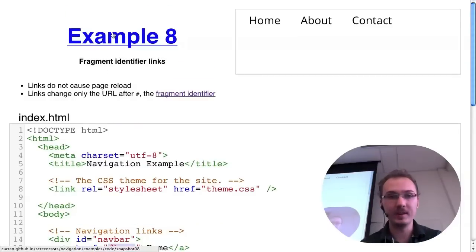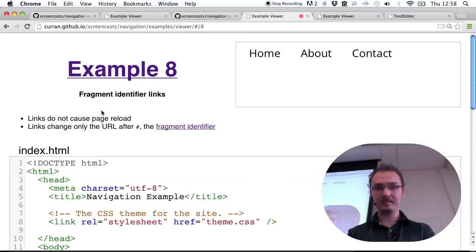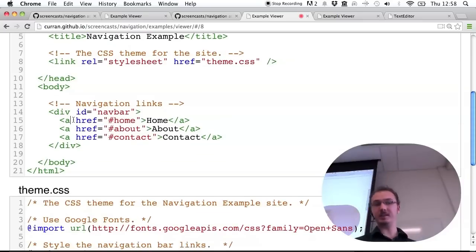So right now, if I run this full screen, I show the URL bar. If I click on home, it's the full URL, but then it's just hash home at the end. Now if I click on about, it changes it to hash about. And notice it does not refresh the page. It only changes that ending part of the URL. But nothing happens. This is the bare bones basic way of doing it. But what I did is I just changed the href to be the fragments.